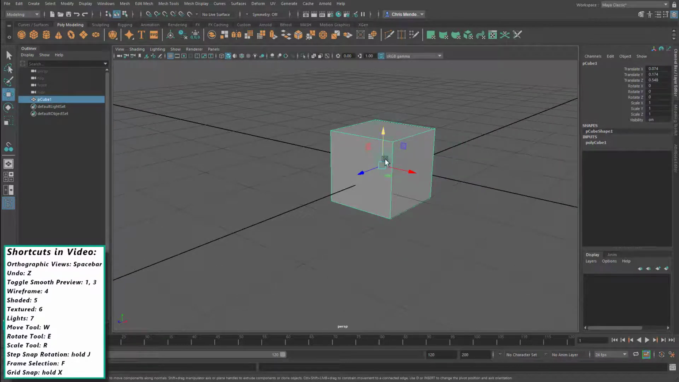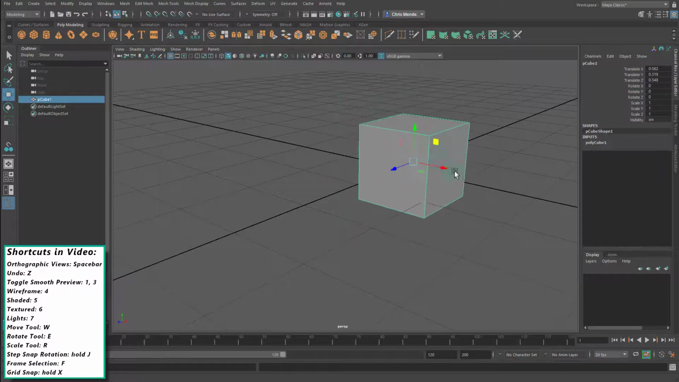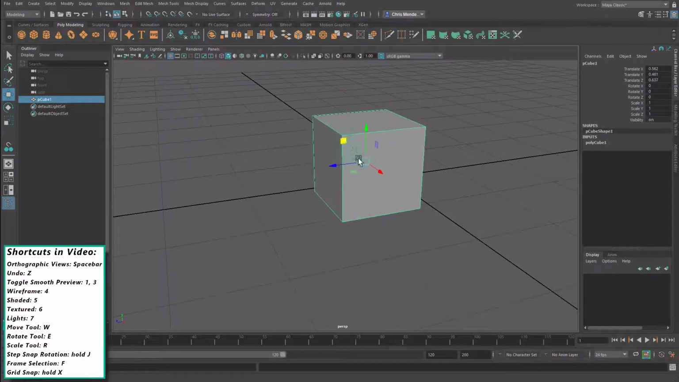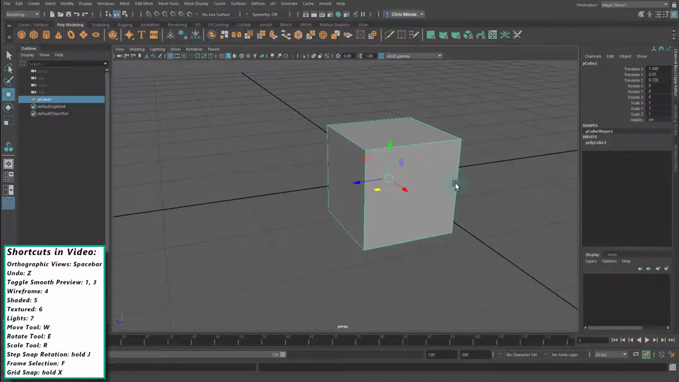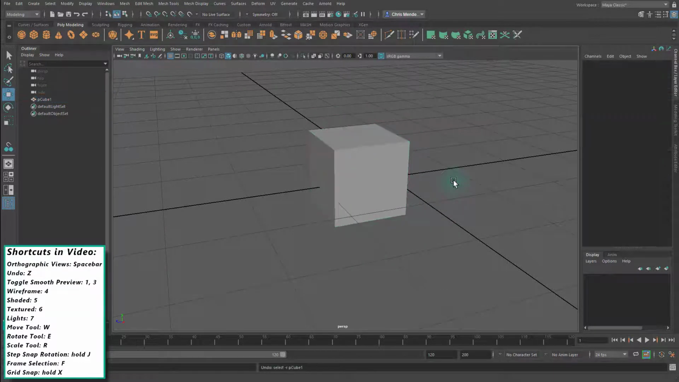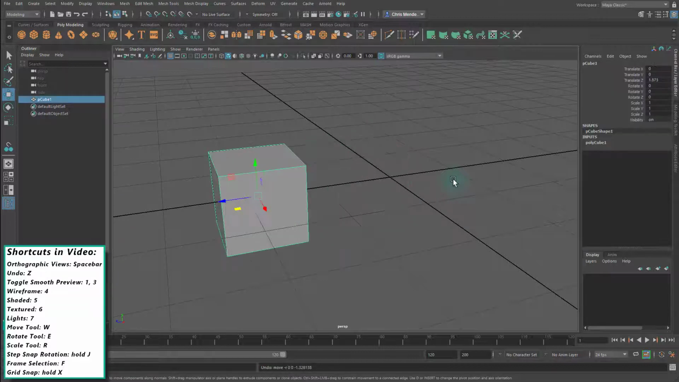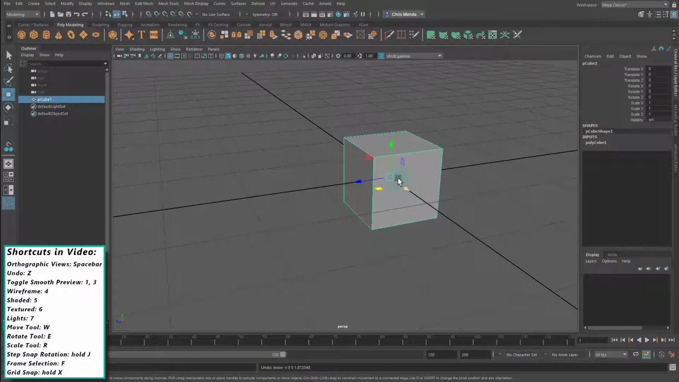These squares in between the axes will lock movement only in, so this blue square will lock movement so you will only be able to move it in the Y and X axis, right? And here's the Y and Z and the Z and X. So I'm going to undo until I get back to the middle, which is the origin point, which is 0, 0, 0 on the grid.